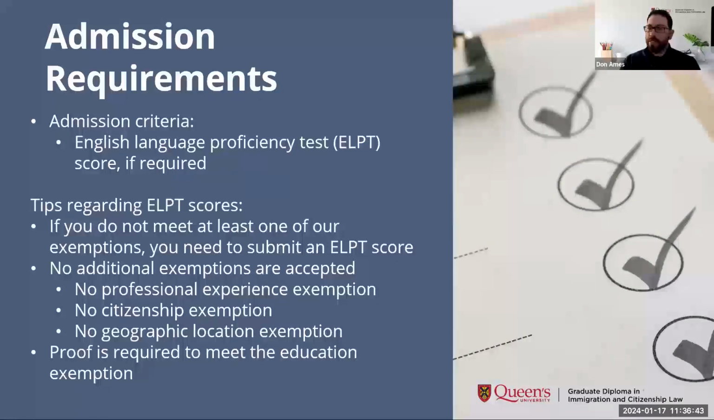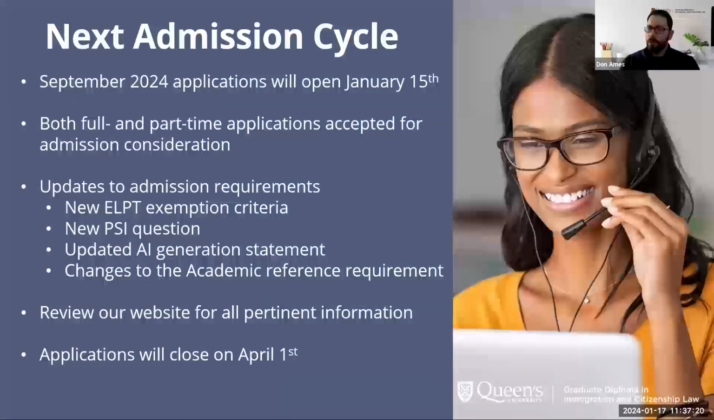So do not request us to provide an exemption based on professional experience, citizenship, or geographical location. None of those apply. Those are not factors in the English language proficiency. Don't request an exemption. We will not provide one. And again, with the education exemption, proof that you meet the education exemption criteria is required. Documentation in the form of transcripts, as well as perhaps letters directly from your post-secondary institutions, are going to be key. All right. That concludes the bulk of the presentation.